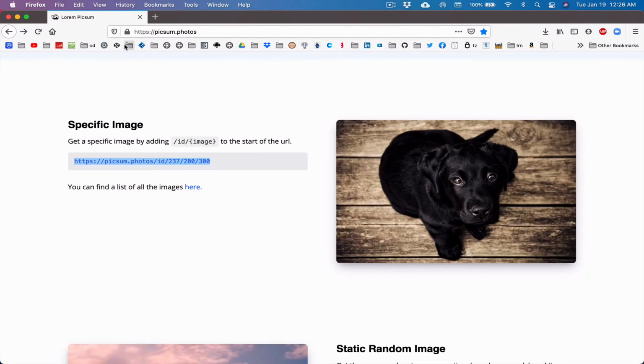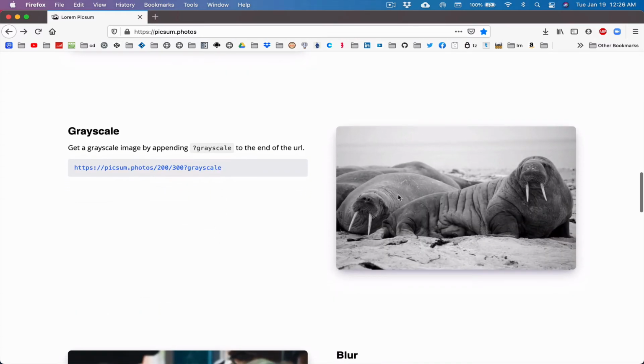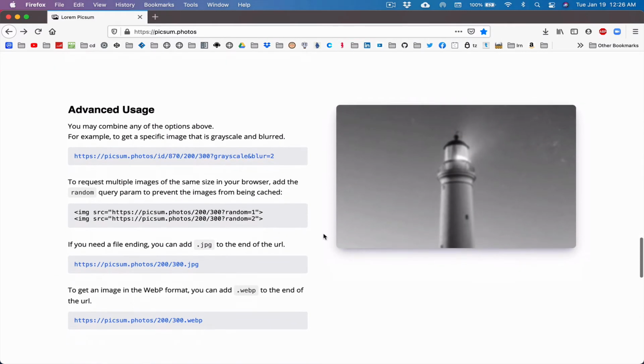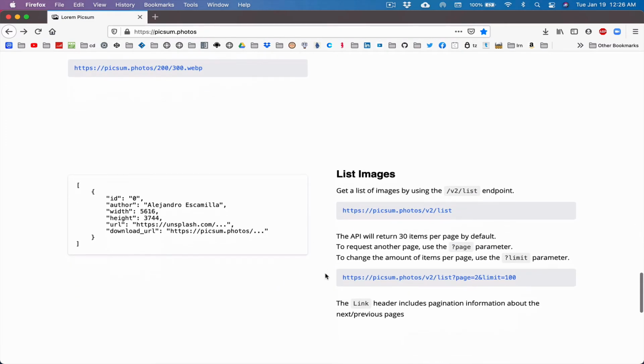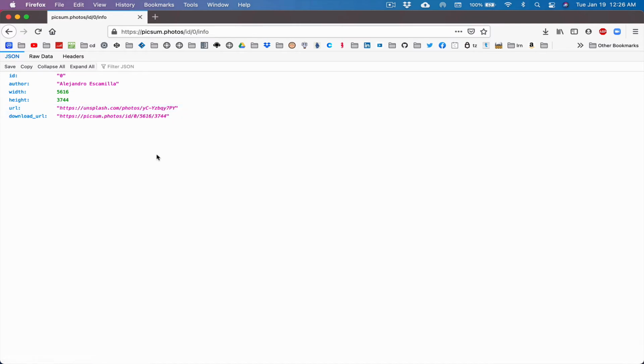So that's pretty nice. If you move on, you can have the same random image each time if you're using this URL on your website. You can add grayscale to it. You can add blur to it. So many nice features with this. There's even advanced usage. You could do cool things with it. You can have a list of images. You can have details about an image you want to use in your project. If I click on this, it gives me a JSON of details about the image.